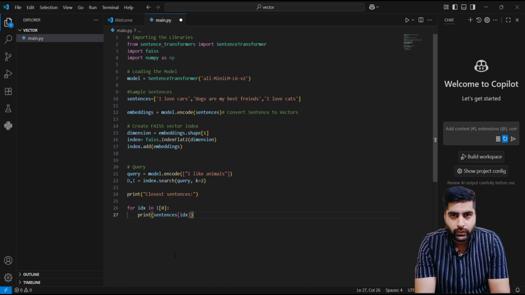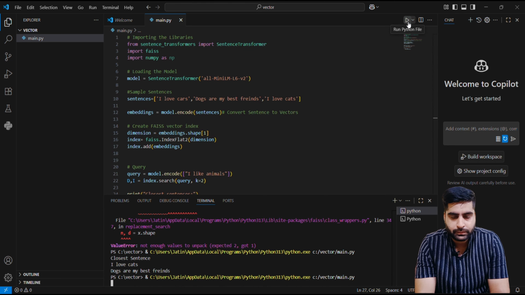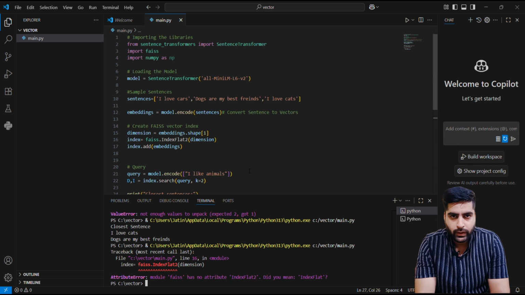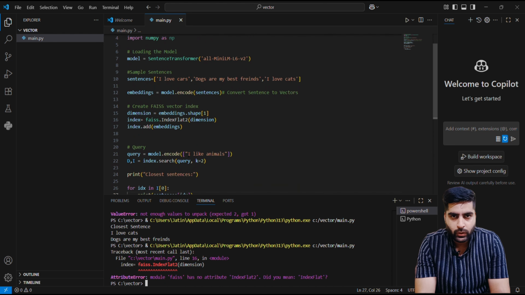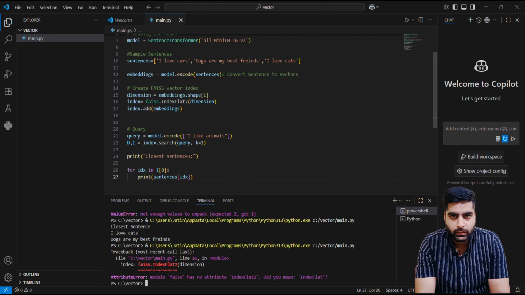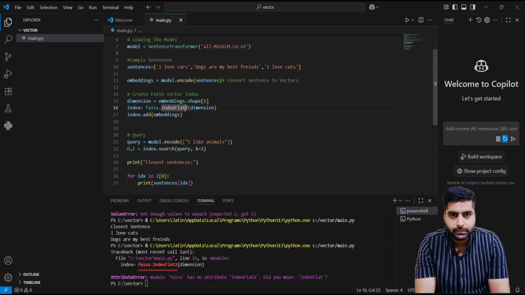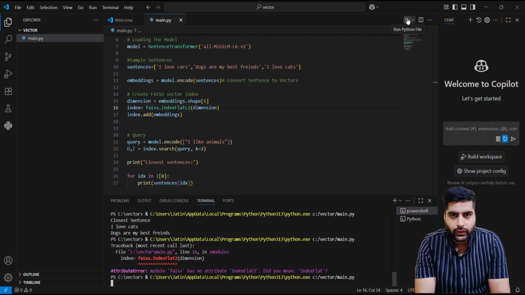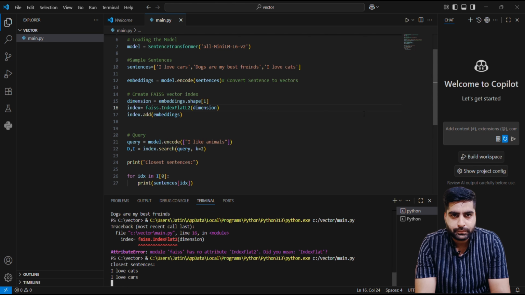So now we can execute this code. Yeah, it failed. It should be IndexFlatL2 with dimension. We need to update this in our code and we can re-execute. Yeah, it's L2 with dimension. Now we can execute this and we can get the two closest sentences. Yeah, it has given the two closest sentences.